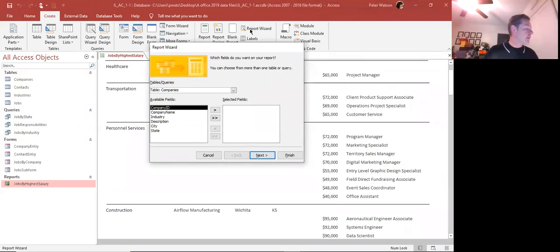And I'm going to click the companies table, which is already selected, and I'm going to do the state, the industry, the company name, and then description. So I've changed the order a little bit. Then I'm going to click Next.